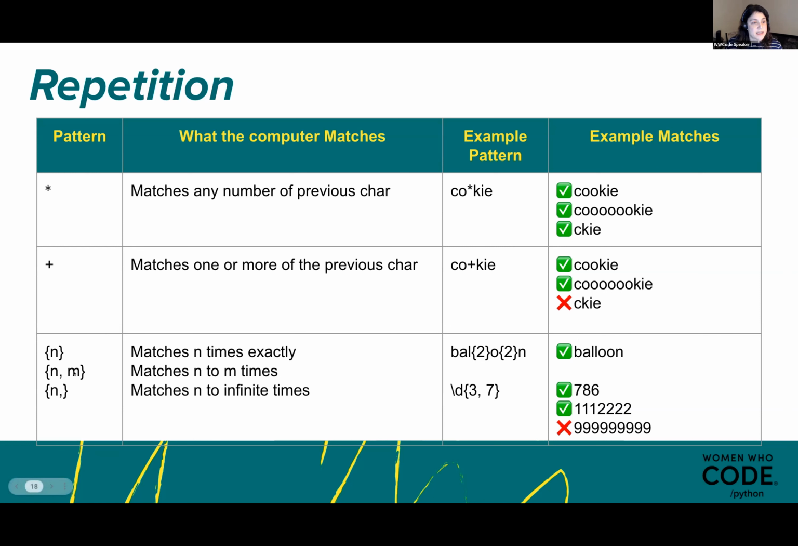We can say n to m. So we could use it as like 3 to 7 digits. And this is very useful for pattern matching things with numbers. So 3 to 7 would match 7, 8, 6. It'd match 1, 1, 2, 2, 2, 2, but it won't match this. There's too many digits.